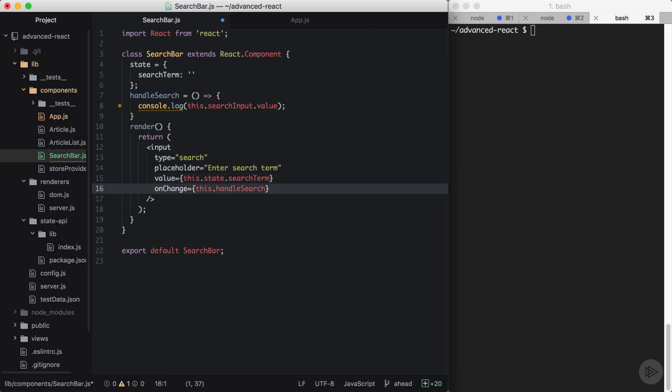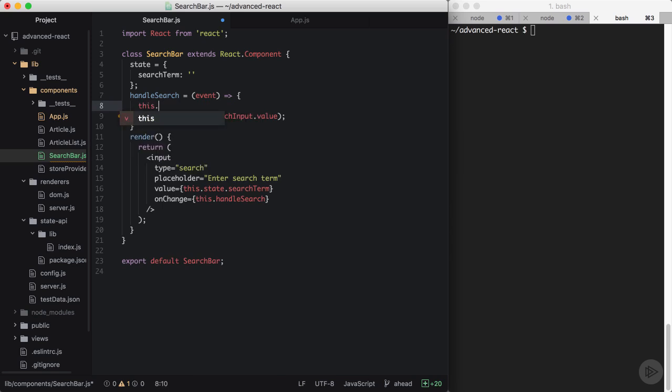But on change, we need to update the state of this search term. This handle search function receives the event itself, and we can do something like this.setState. Every time the user types, we'll go ahead and set the search term to be the event.target, which is the input element, .value. And to access this search term, we can simply read it from the state. So this.state.searchTerm. So let's go ahead and test that.